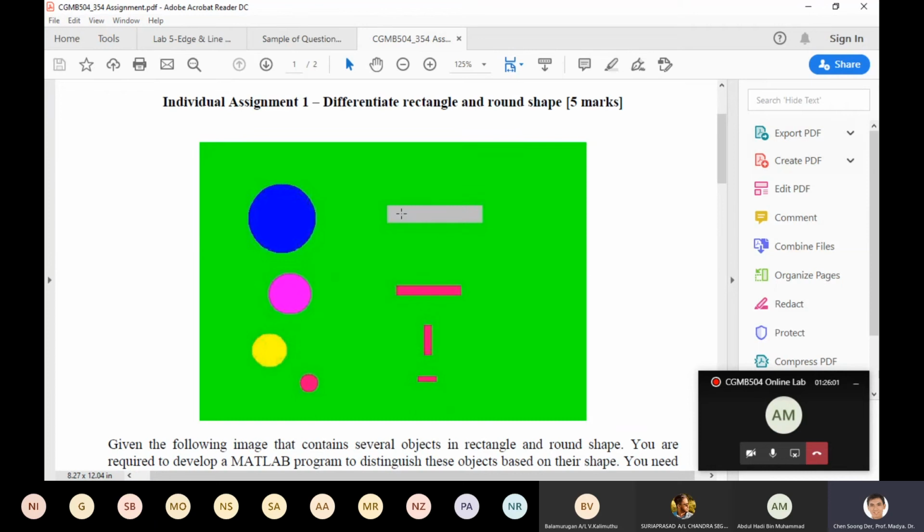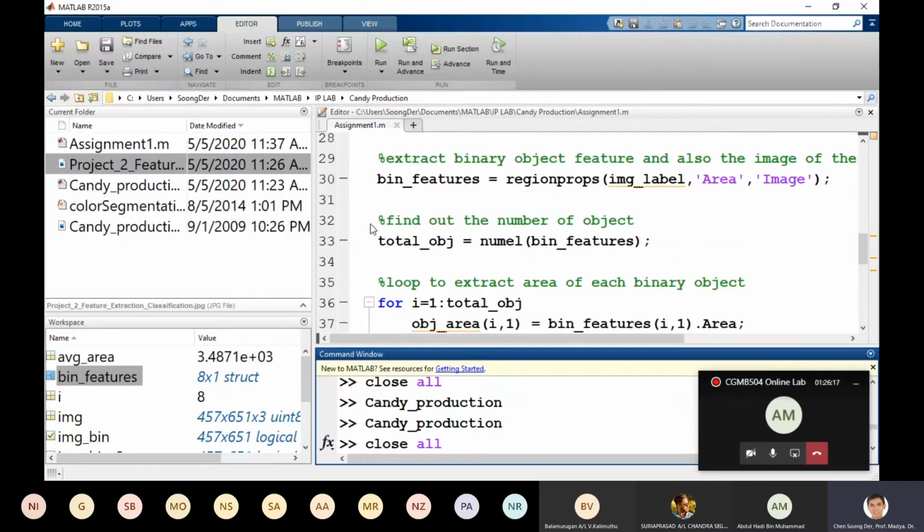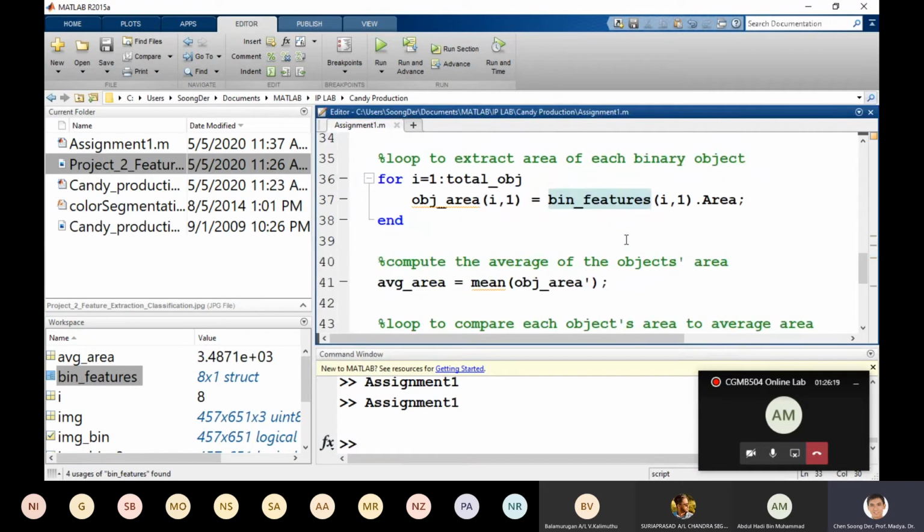Use thinness ratio. So actually the rectangle, I purposely put a long rectangle like this so that it looks thin. And then this is round shape. So the thinness ratio should be higher for this one, and for this one the thinness ratio should be lower. Okay, so that actually gives you enough hints. So you need to modify your codes.